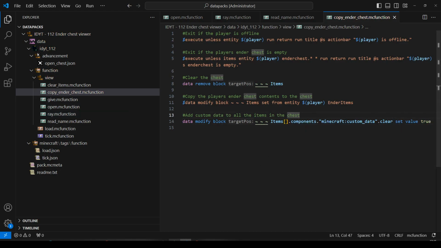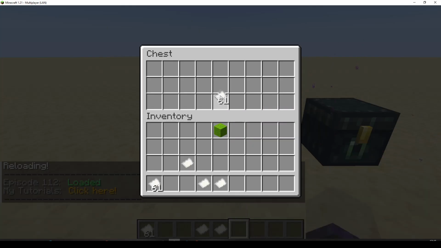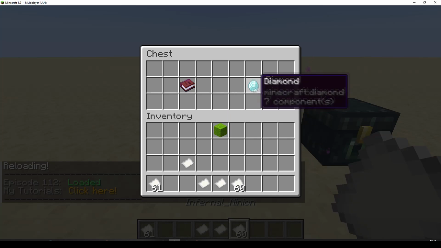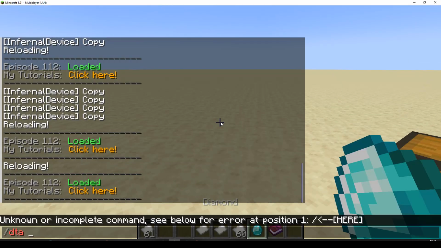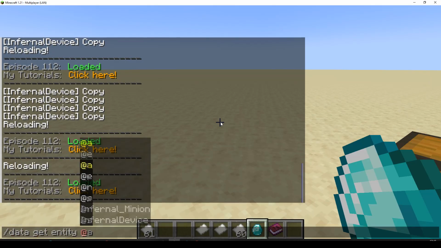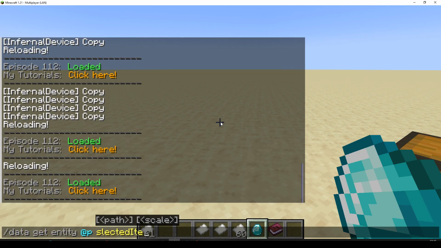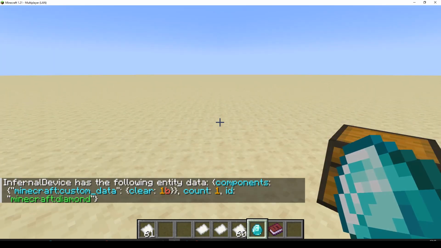Save that. Let's go back. Let's do a reload. Stick a minion in there. Open it up again. Let's take them out. Let's do a data get entity myself selected item. Oh my, did I really type that? Of course I did. You know what my typing's like. We've just added this bit of custom data here. Custom data clear 1b, clear true. Cool. Now we will use that as a check.